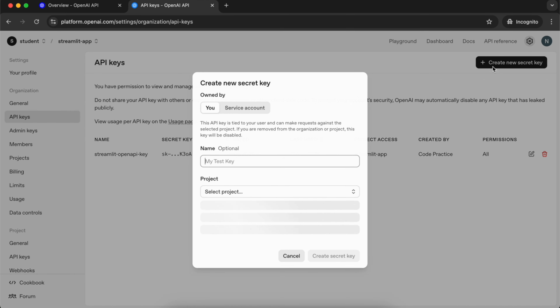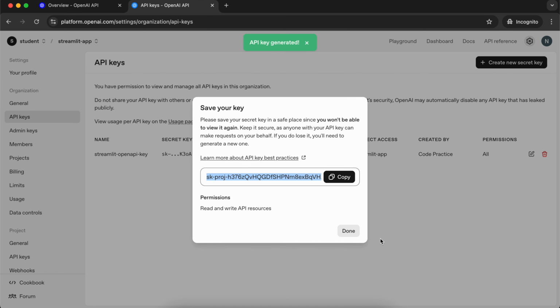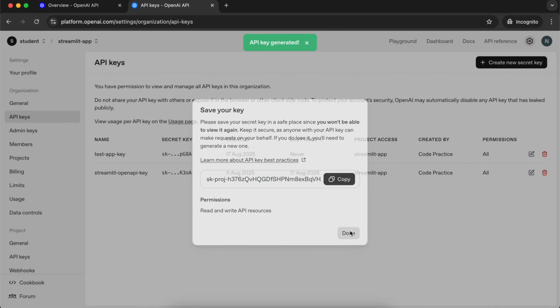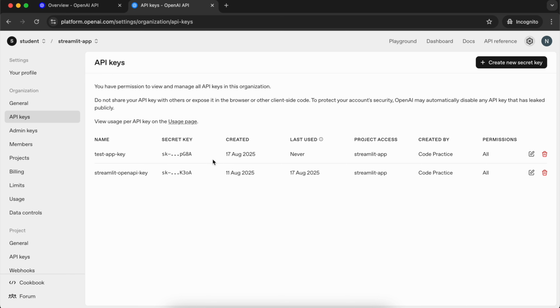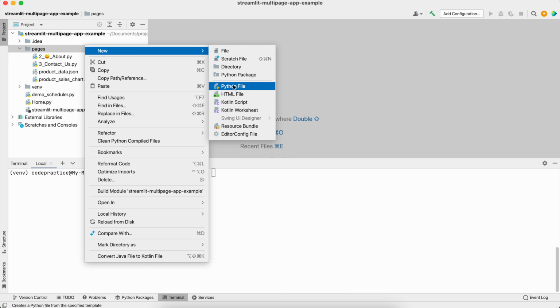And to create a new key, we can name it anything, like test app key, and I can select the project and create the access key, right? Once it is done, you can see the new API key has been created, and this we have to use in our project while doing that handshake with ChatGPT. Now this key is there, so what we will do now is go to our Python project and create a Python file here.